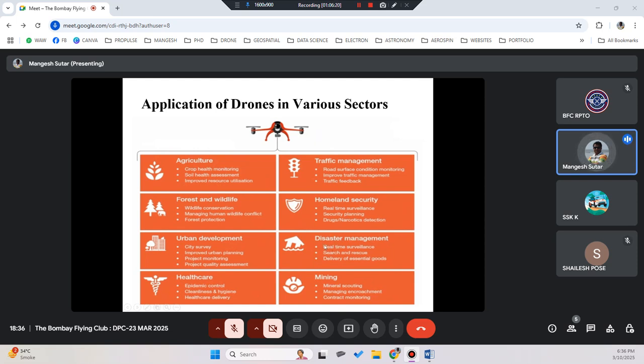Then whenever there is a disaster, it could be a storm, fire, flood, or even an earthquake scenario, drones are being deployed for real-time surveillance, search and rescue, as well as faster delivery of essential goods. A lot of times communication or transportation is cut because of the earthquake or flooding. In that scenario, you can always use a drone for delivery of essential goods.